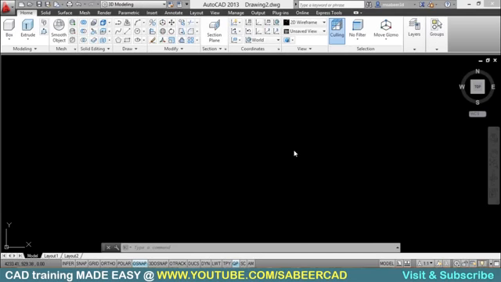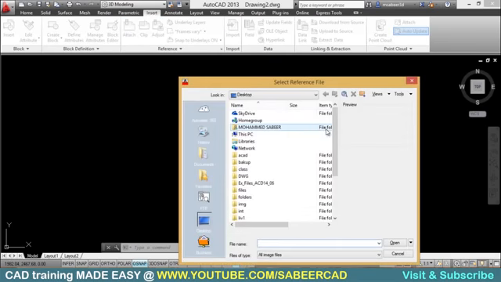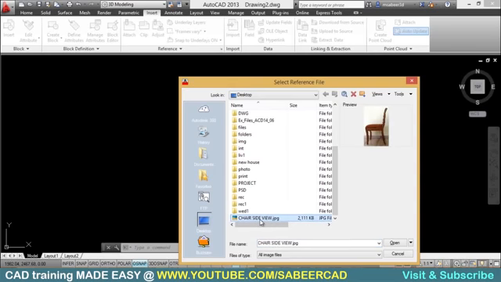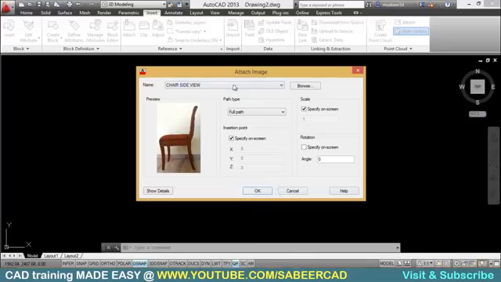Now I'll insert the photograph of the side view of the chair to trace the profile. So I'll go to Insert tab and I'll click on Attach button and I'll select this particular image. You can get this image from the video description. I'll just give Open and you have the Attach Image dialog box. Here you can see the preview of the image, and you will get the same options which you get in the Insert dialog box while you insert the blocks.